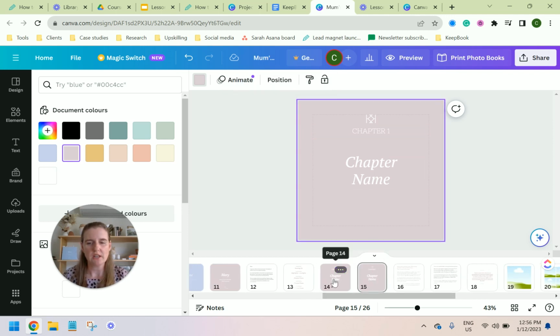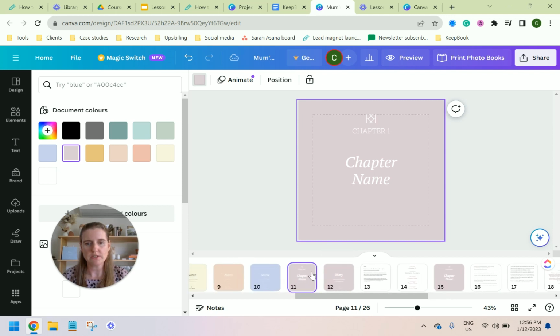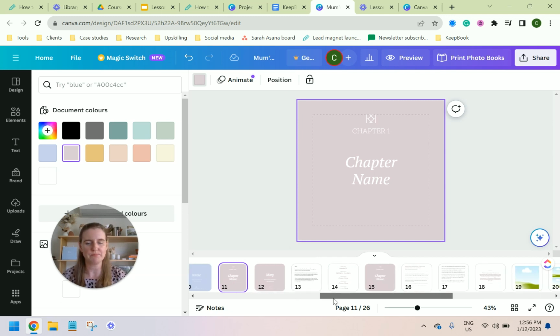I'm actually just going to drag this. If you want to reorder some pages, I'm going to just drag this there to keep it there as a little template in case I need to come back, and when I need to duplicate it, that will be handy.